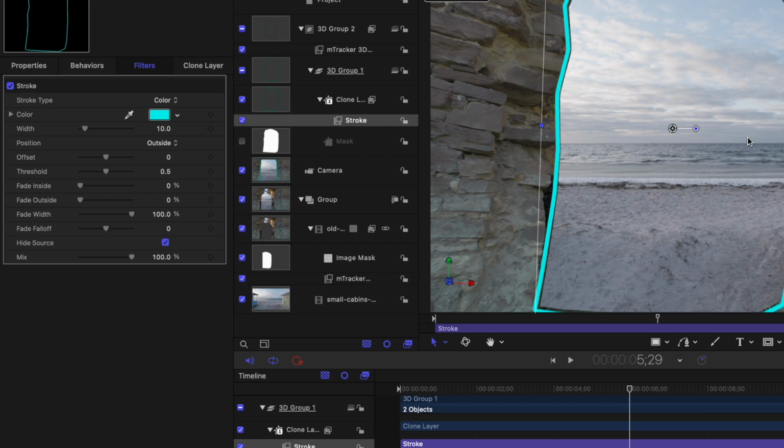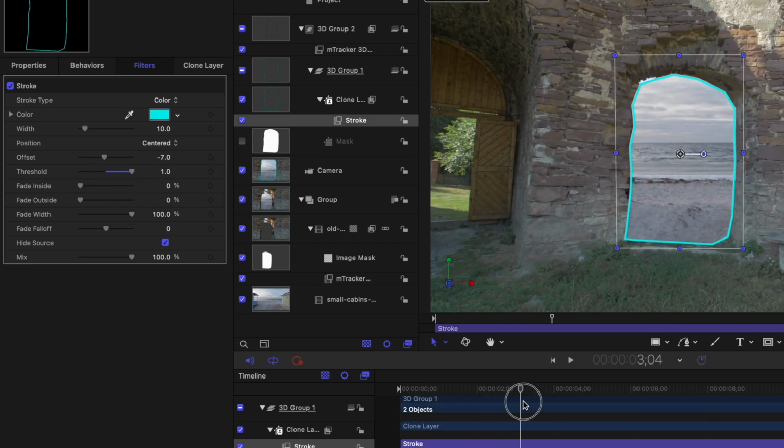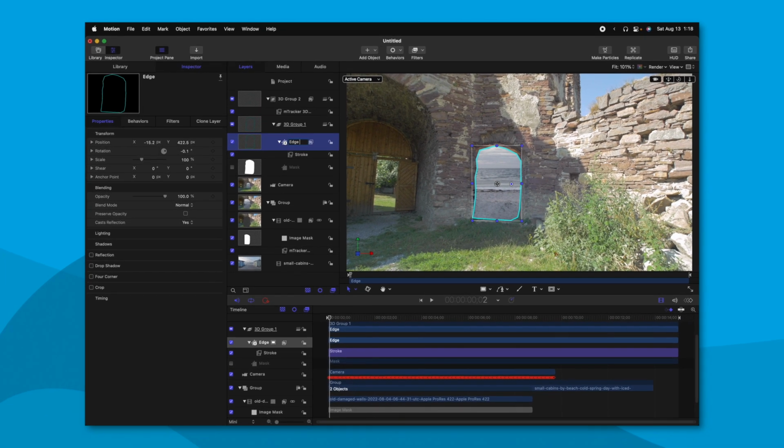Now it's not quite lining up perfectly, so all we need to do is change the position onto centered, and then we can actually adjust the offset just a little bit. That way our edge is directly wherever the mask is cutting out. Let's go ahead and rename this to be Edge Glow.